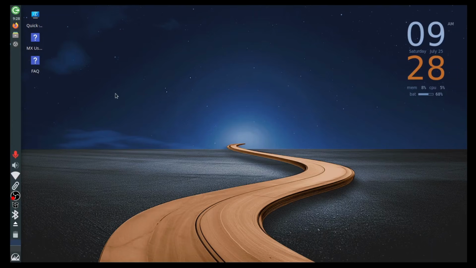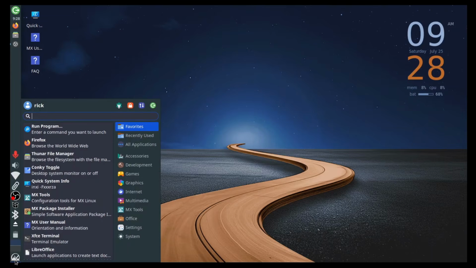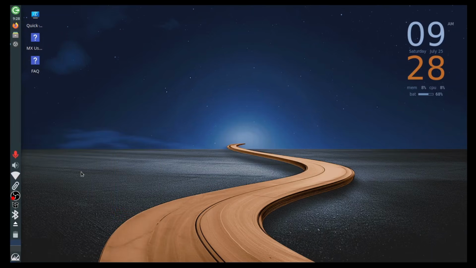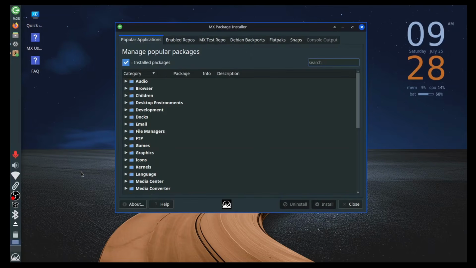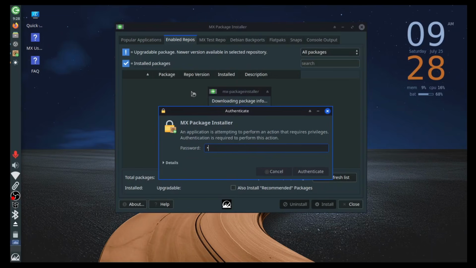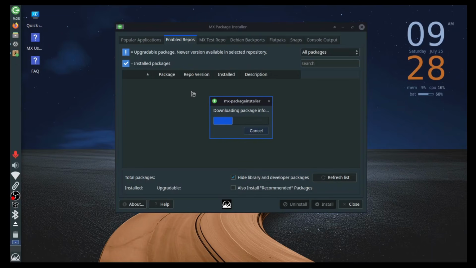Let's take a look at the package manager, in fact. The only thing I've really done is change the scaling a little bit and, like I said, installed OBS Studio. So let's go to the package installer, and it's a very straightforward layout, quite clear. As you can see here, you get your popular applications, you get your backports and so on. You can actually set up a bunch of stuff in here in one place, which can be a time saver. You get the MX test repo, Debian backports. It's all quite comprehensive and laid out nicely.